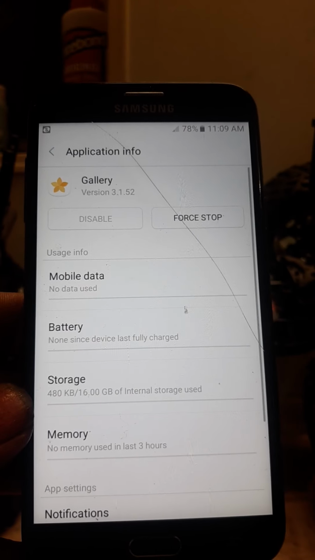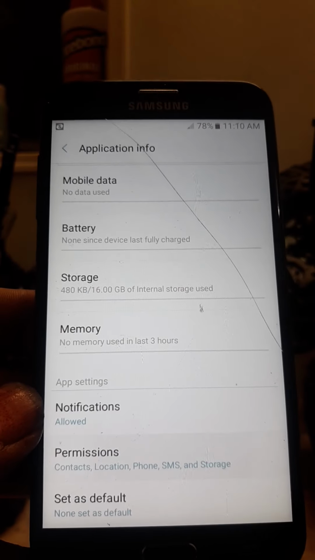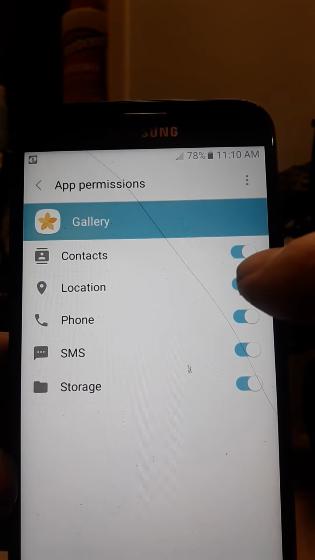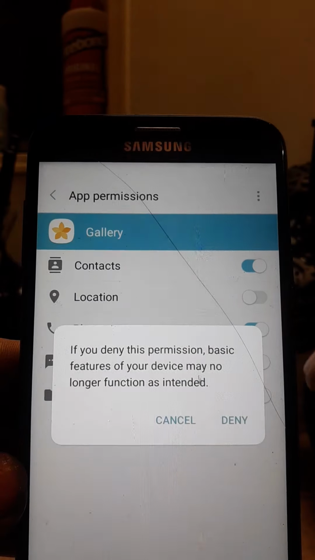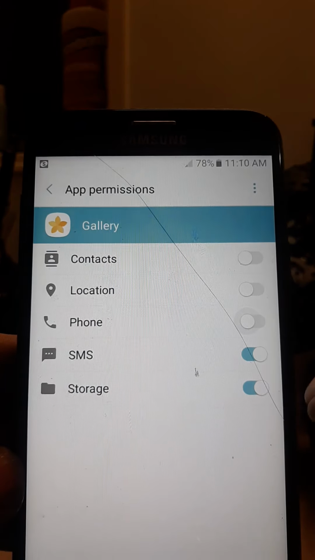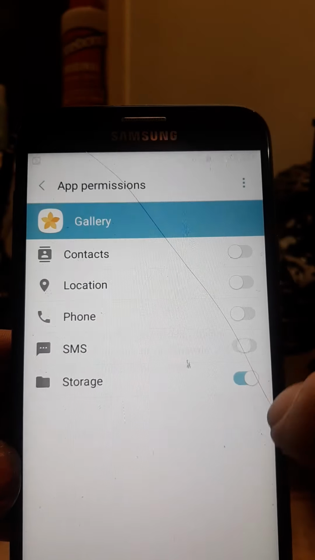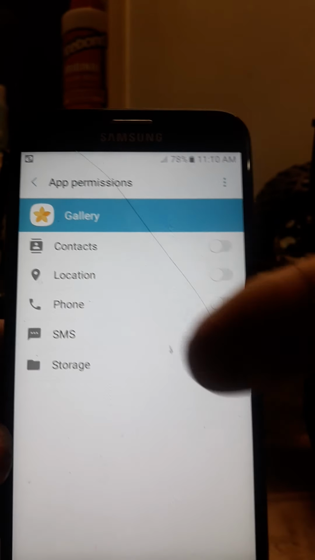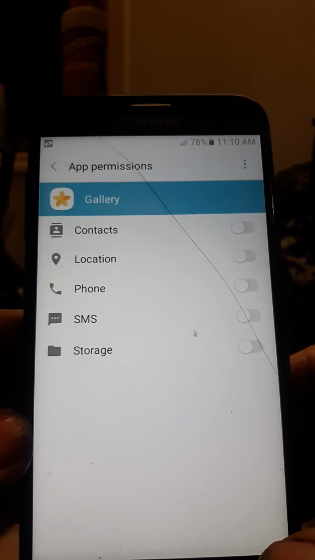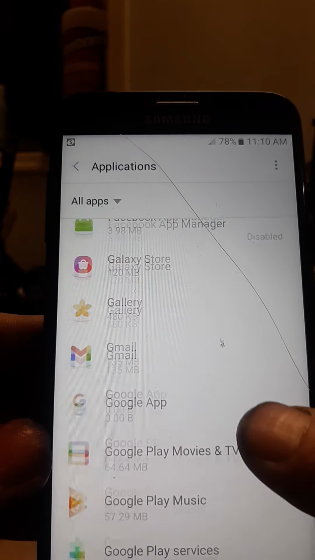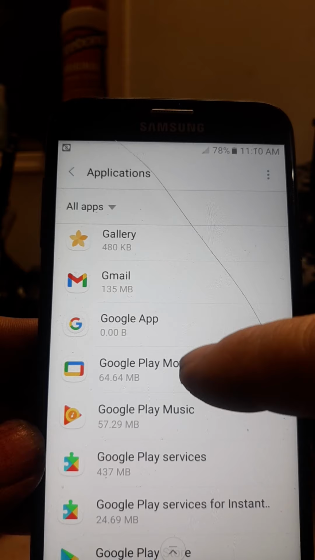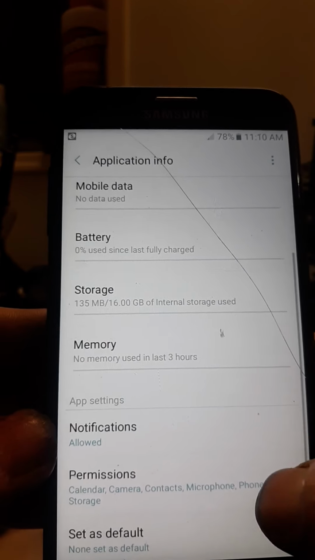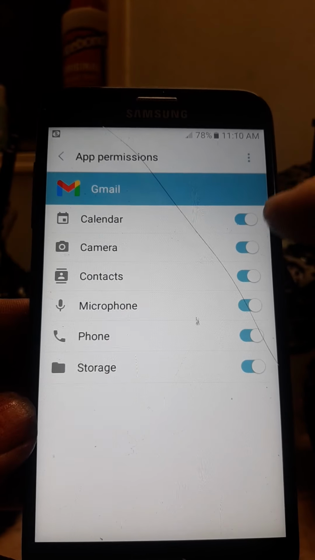Gallery, this is where you store your photos. Again, why does it need location? It doesn't need your location. It doesn't need your contacts. It doesn't need your phone. It doesn't need your instant messaging. And it might need your storage, but in this particular phone, because I'm not using it, it doesn't need that. All right, this is just for demonstration, but you want to do this on your real phone if you think you're being followed for whatever reason.